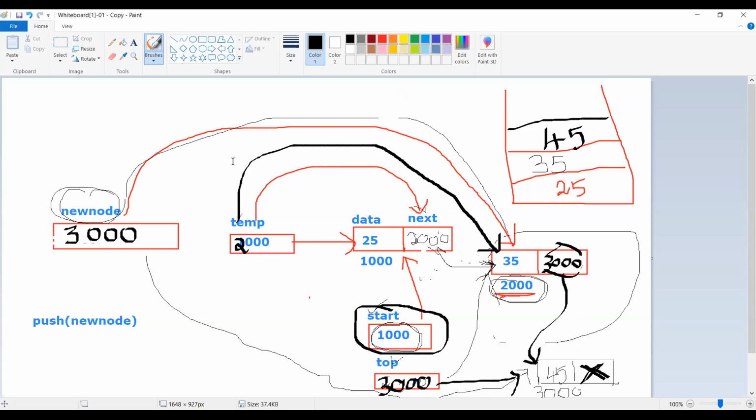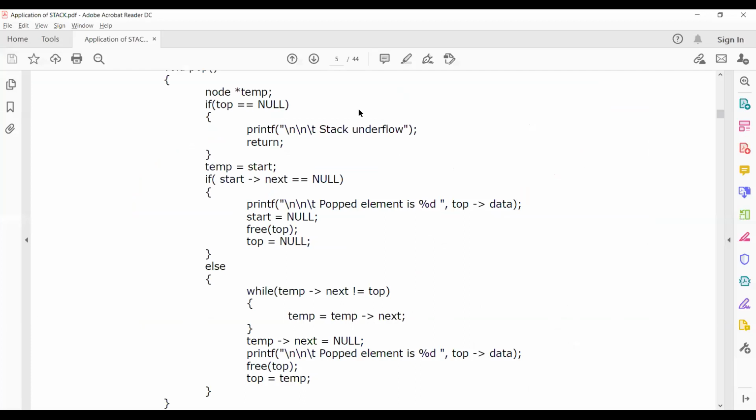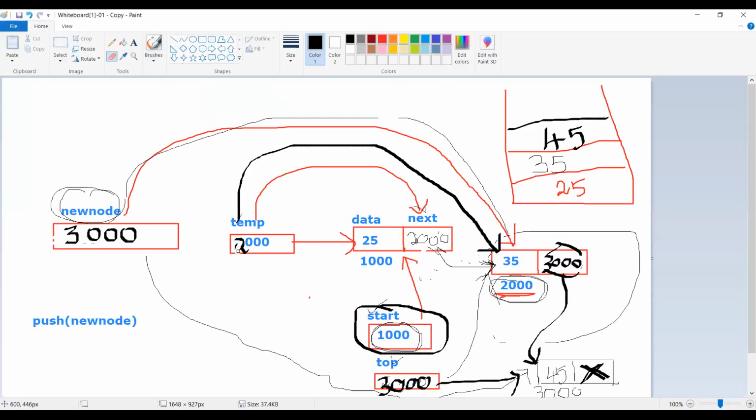So I told you, we are copying the start to temp. So now the temp is 1000. Let me erase here and write. Why? Because the start variable will never change until all the elements are deleted. When all the elements are deleted, automatically start becomes null. Right now it is 1000, so I'm writing the 1000 here. 1000 in the temp. It's updated. Now with this handler, I can keep track of the elements in the linked list. That's all.